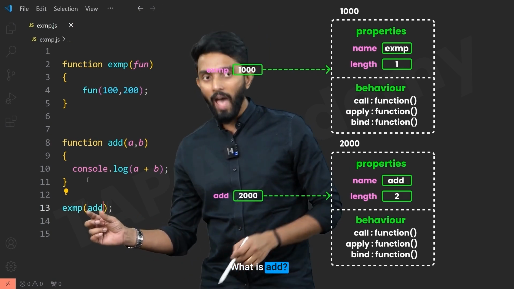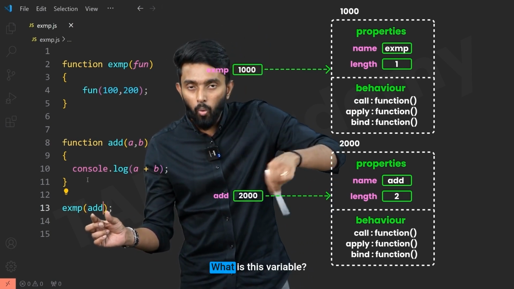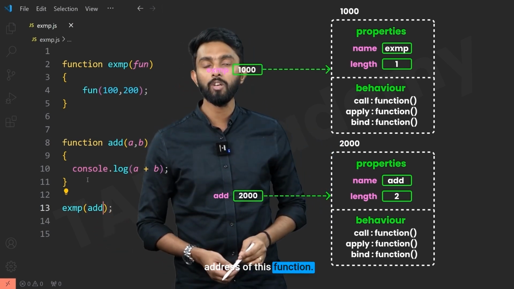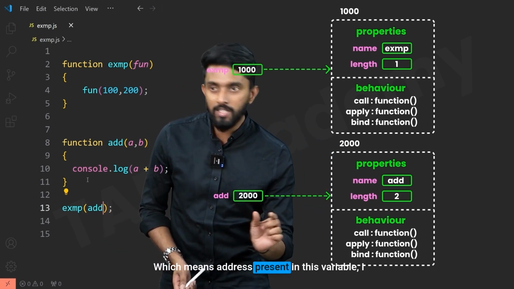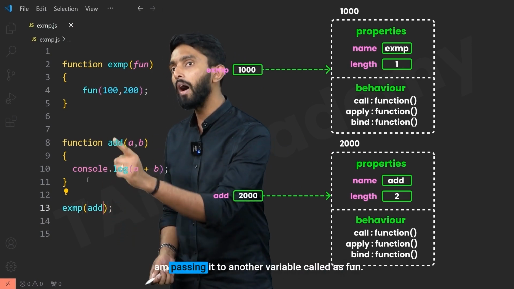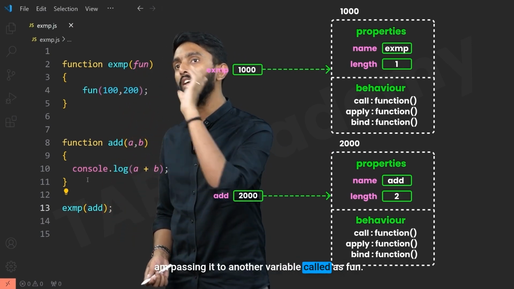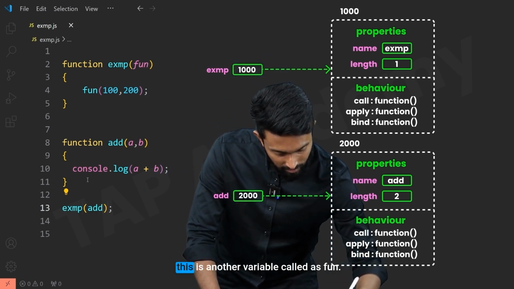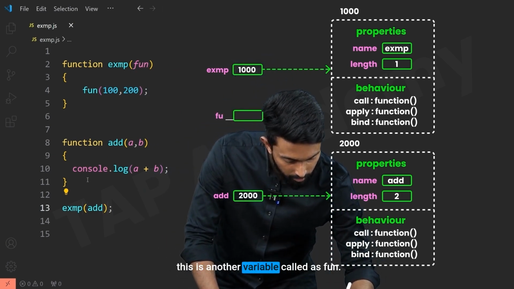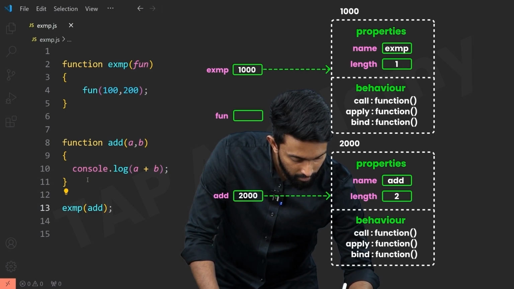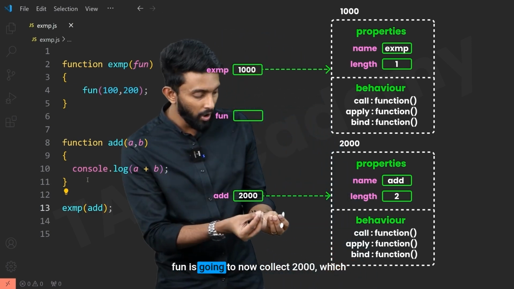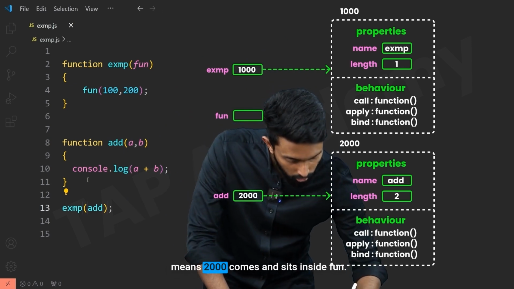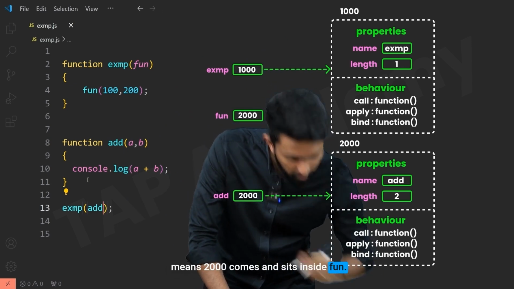What is add? Add is this variable. What is this variable? Reference variable. What does it have? Address of this function. Which means the address present in this variable, I am passing it to another variable called fun. Yes or no? Please try to understand, this is another variable called fun. Fun is going to now collect 2000, which means 2000 comes and sits inside fun.